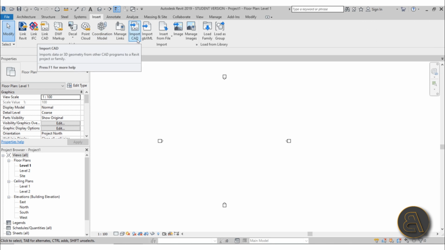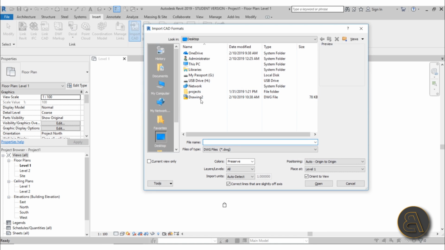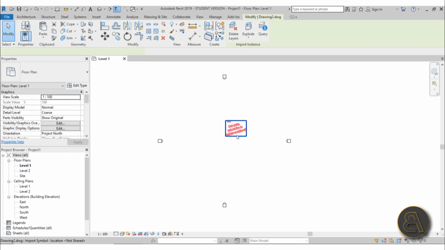So just go here to Import CAD or Link CAD. Import means that you can't really change it once it's imported. Link means that you're going to be able to make some changes to that AutoCAD file and then just kind of refresh the link. I'm just going to use import for this option. And here I'm just going to change the import units to meters so that number 8 appears in meters.